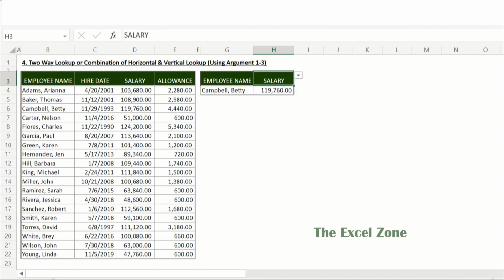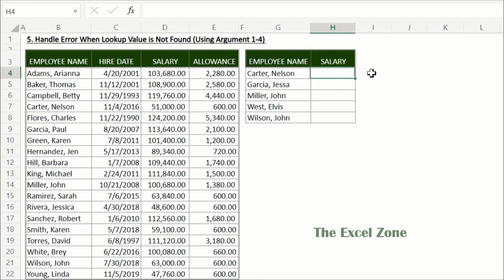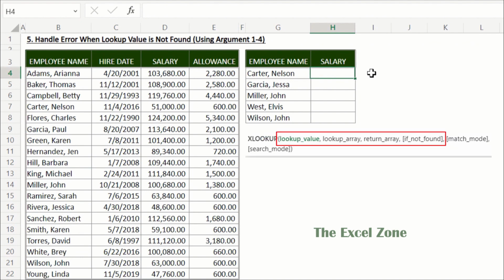That's for the two-way lookup. We've covered 4 tasks so far. Now let's move to task number 5. Handle error when lookup value is not found, this time using argument number 1 to 4.